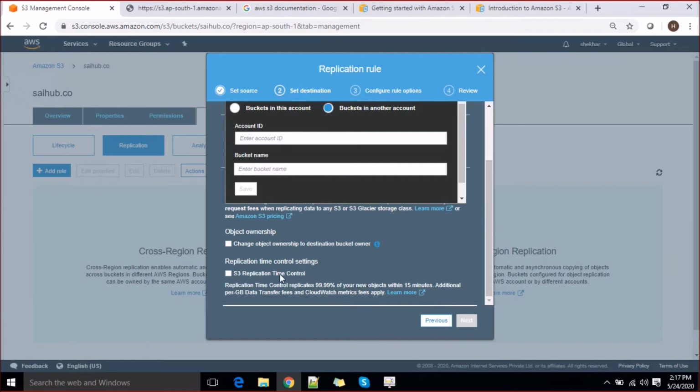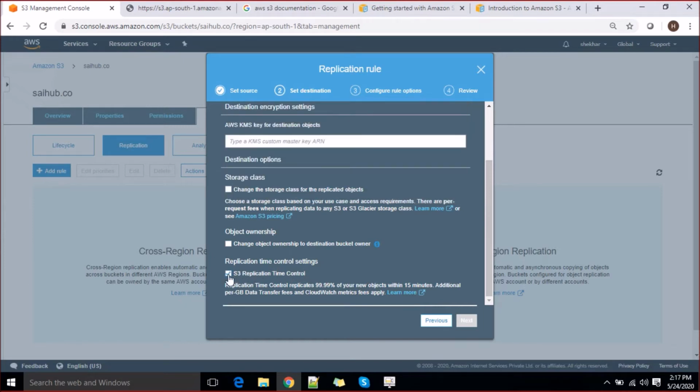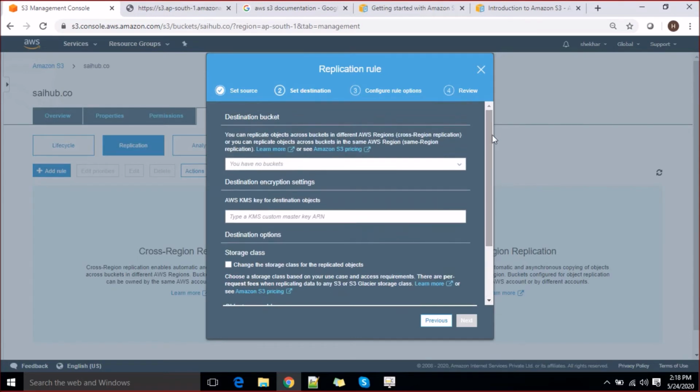Next are the replicate time control settings. You can select this also, which is S3 replication time control. It says replication time control replicates 99% of your new objects within 15 minutes. So whenever you put something in your bucket, within 15 minutes it will be replicated to the other bucket. You can try doing it, and if you're stuck somewhere, you can take help from me.